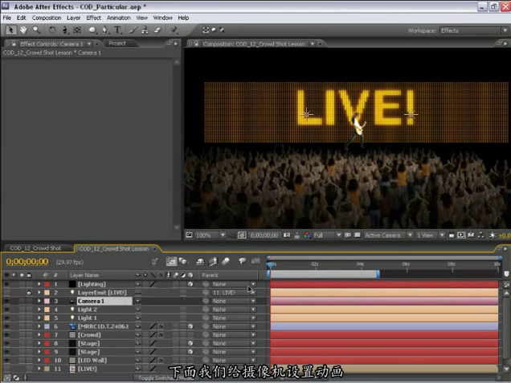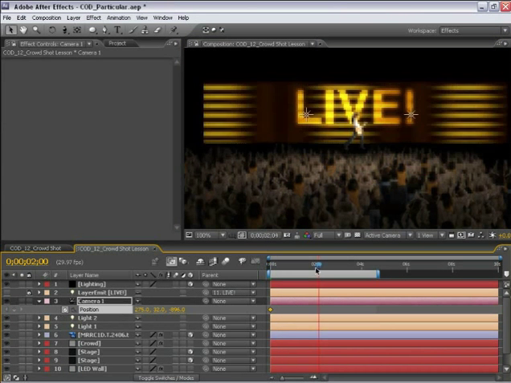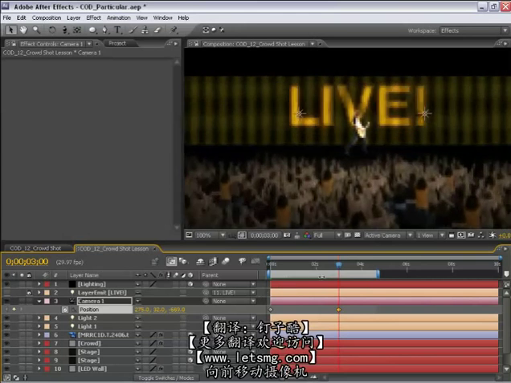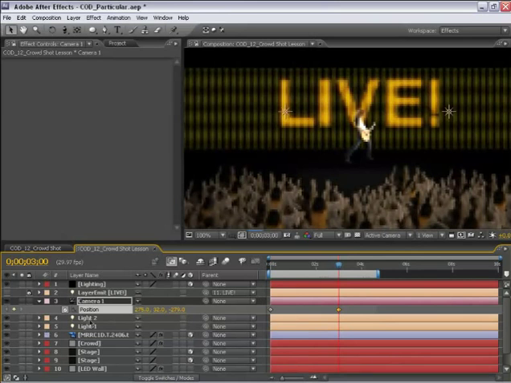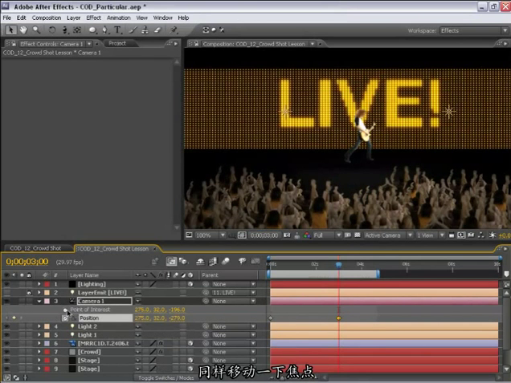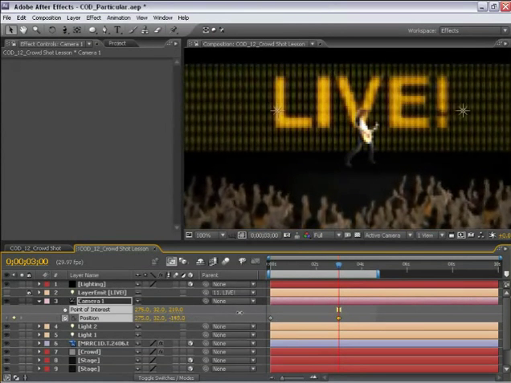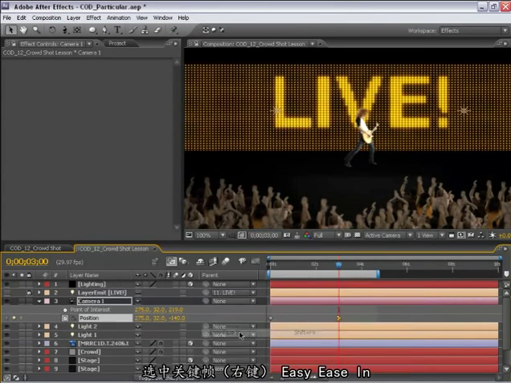So from here, it's just a matter of animating the camera. So we'll start it here, create a keyframe, and then over the course of 3 seconds, we'll move this in closer to the stage. So I'll move the camera in. I'm also going to move the point of interest forward a little bit. There we go. And we'll select that keyframe and select Easy Ease In. And we'll do a short render of this.